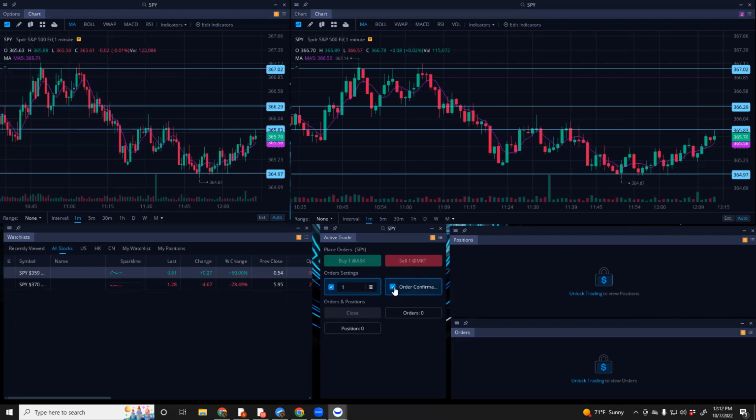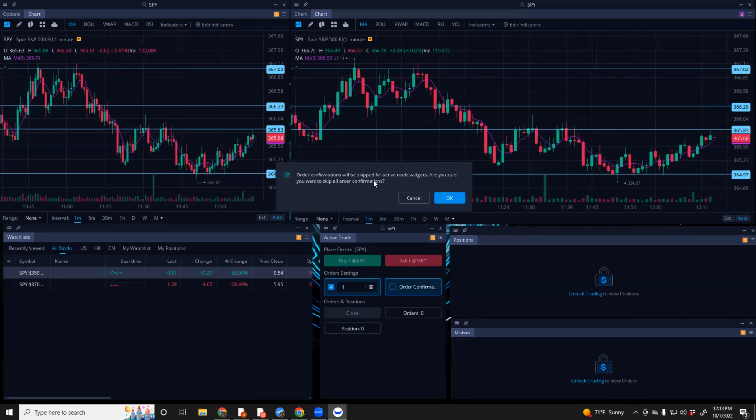First, you have to click order confirmation, which turns it on. And then you click it again and you get a pop-up. Order confirmation will be skipped for active trade widgets. Are you sure you want to skip all order confirmations? You hit OK. Now, when you hit buy, it will buy it immediately. It'll buy it, set your stop loss, and set your take profit immediately. And then when you want to sell, you simply click sell, and it sells it.